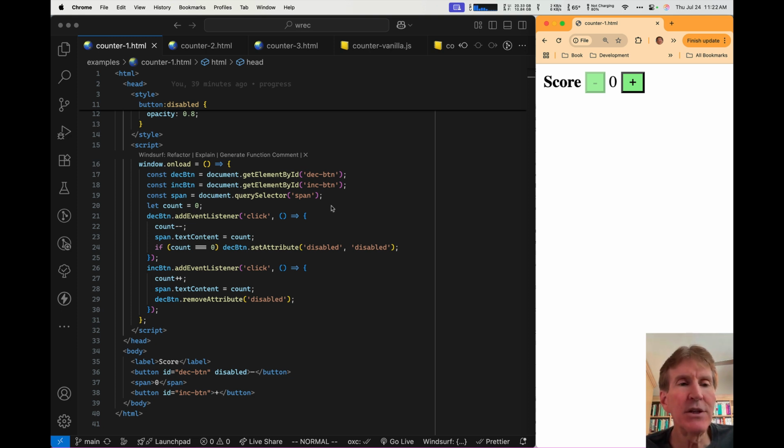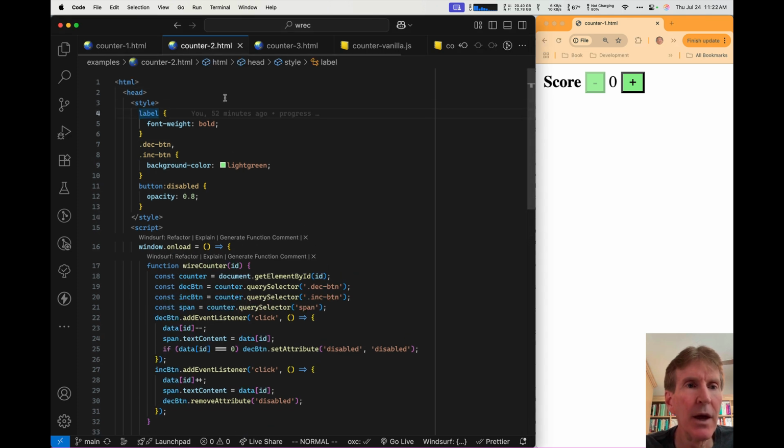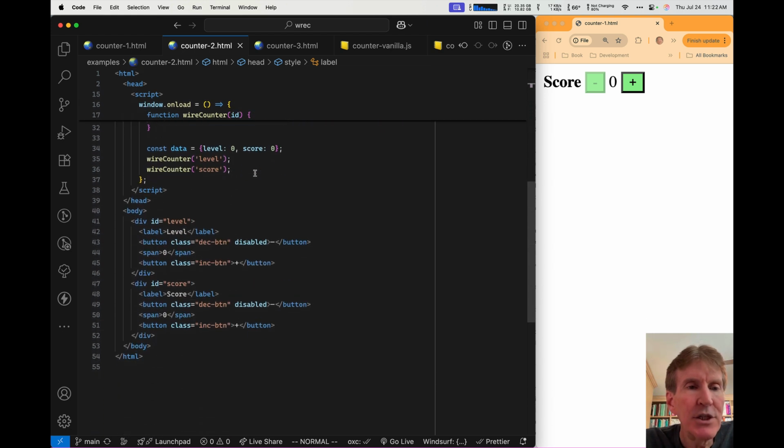So all that's fairly straightforward, but we do have an issue if I want to have 2 of these counter components on the same page. And so skipping over to the next bit of code, this is the same thing implemented in a single web page, but the HTML has changed a bit because now I have 2 of those counter components. One has an ID of level, the other has an ID of score, and then I have the same kind of content inside them as we saw before.